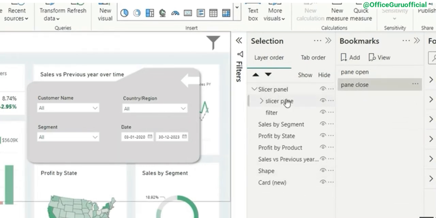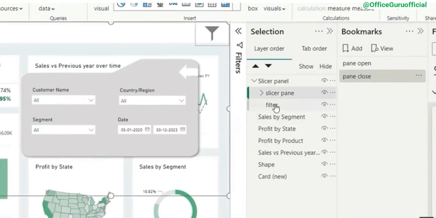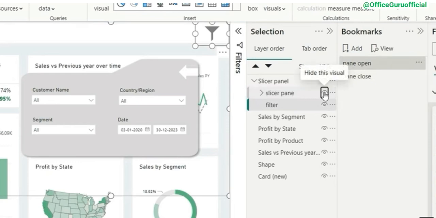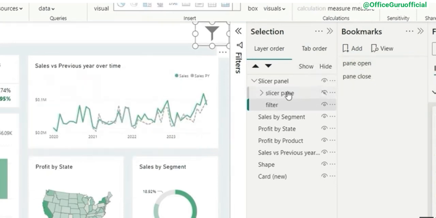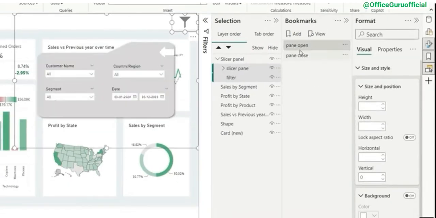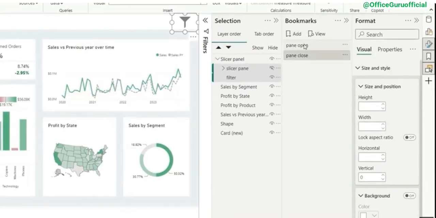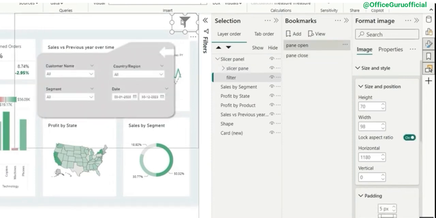So I will select this slicer pane and select this filter as well. And after selecting these two, I want the state to be in the pane open state. So I will update the bookmark and I will turn off the slicer pane group and again select these two and update the pane close bookmark. The pane open, pane close is fine. So bookmark is done. So let's add bookmark names.